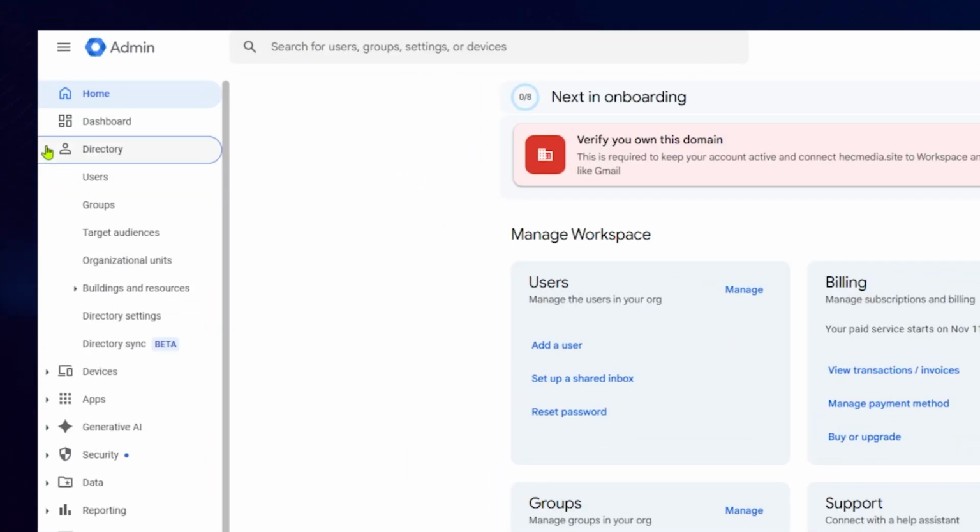Upon accessing the directory, you're met with several management options. Here, you'll want to click on Users. This step is crucial as it displays a list of all user accounts associated with your organization's Google Workspace. Now you have a clear view of everyone in the system.